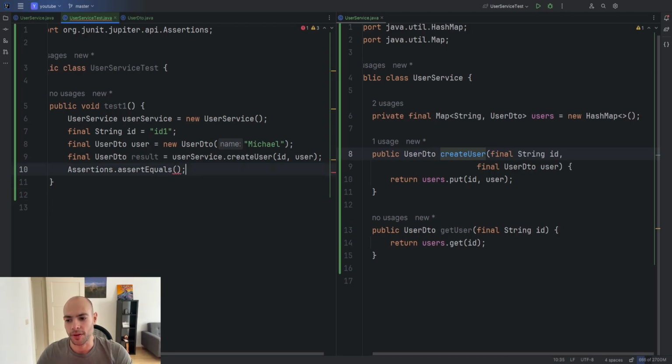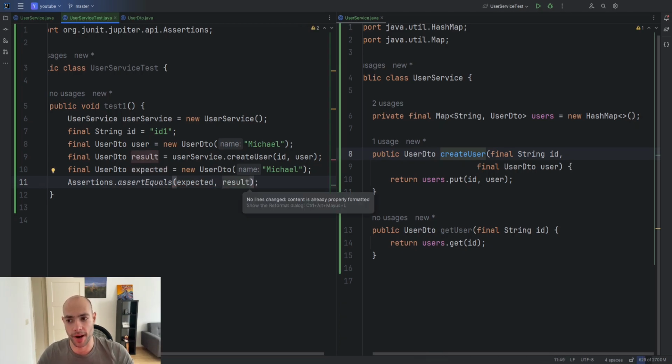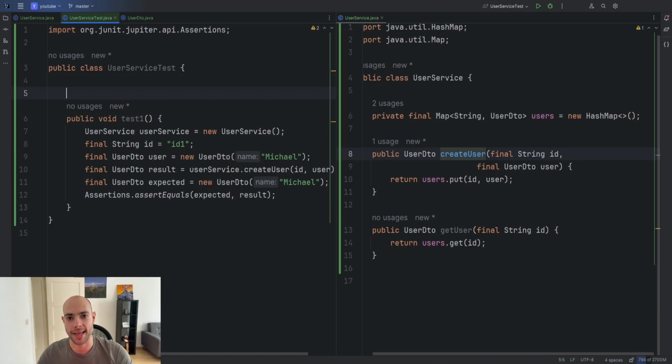For this example, we are going to use assertEquals, and as the first parameter we are going to send the expected result that we are expecting. So for example, we can have another variable, UserDTO expected, and then we can create the user that we are expecting, which in this case is a user with the name Mikhail. Then we can send expected as the first parameter, and result as the second parameter. And then in order to make this method test1 a unit test, we should use the annotation @Test.